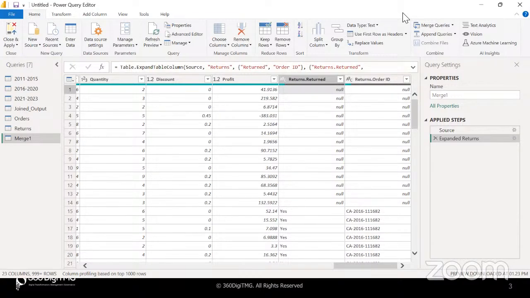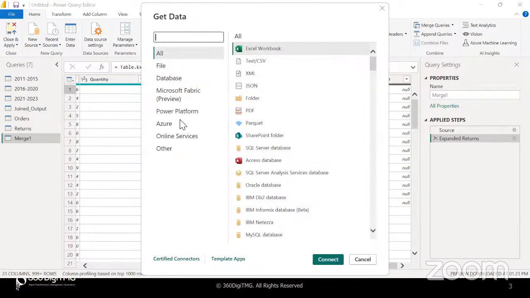Whatever list of data sources you find here, when you click on new source and the big list opens, you can connect to all of them using Power BI.